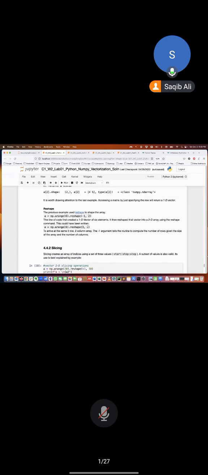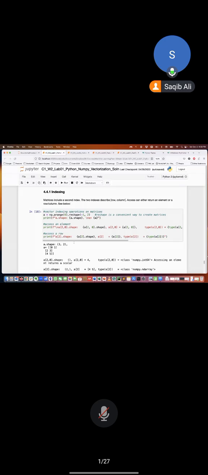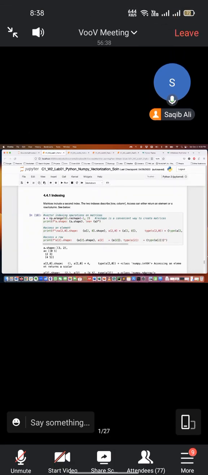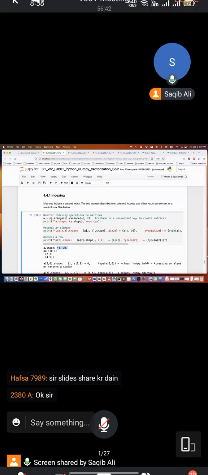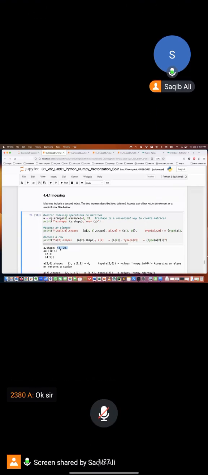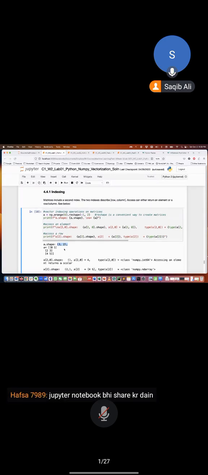Matrices and indexes, learn those basics first, because now we are moving towards 2D. You can see now the shape method has two parameters. 3,2 means it's a matrix now. It's not a vector, it's a matrix actually.